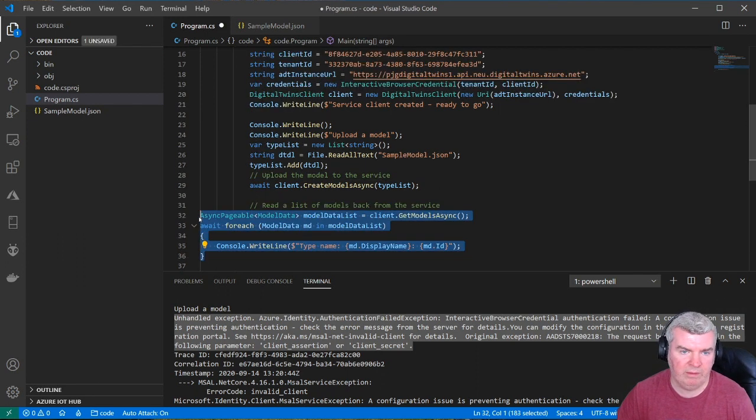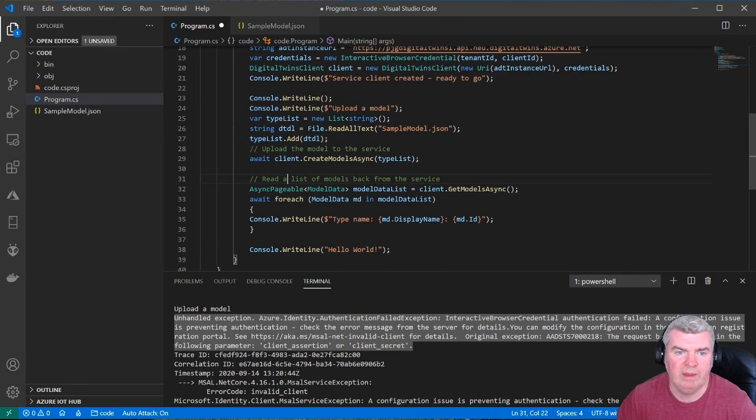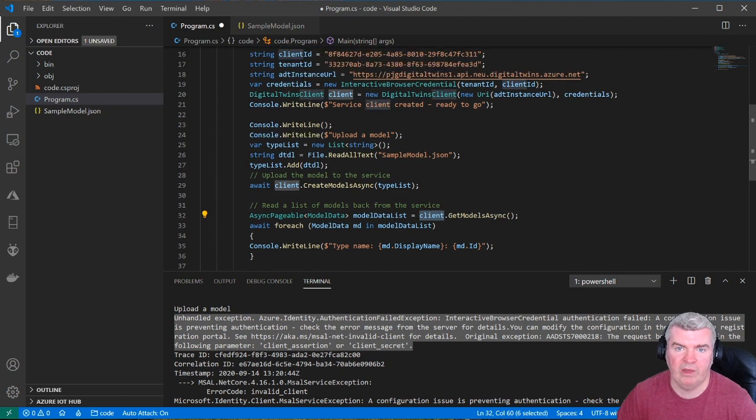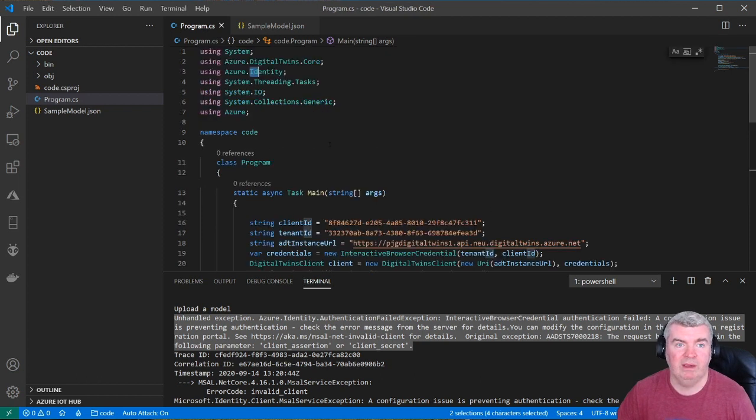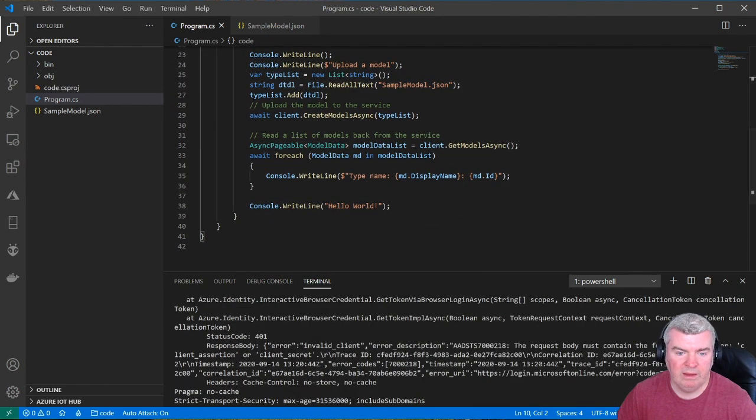As usual, having to tab everything in. Out of interest, what were we doing there? We created a typed list and we've read that in, and we added the DTDL to the typed list, and then we created a model. Okay, and this time we're creating a model data list, model data, and we're getting models async from the client. So from digital twins, and then we are looping around each of those model data in the model data list and spitting out the display name and the ID. Scroll back down here.